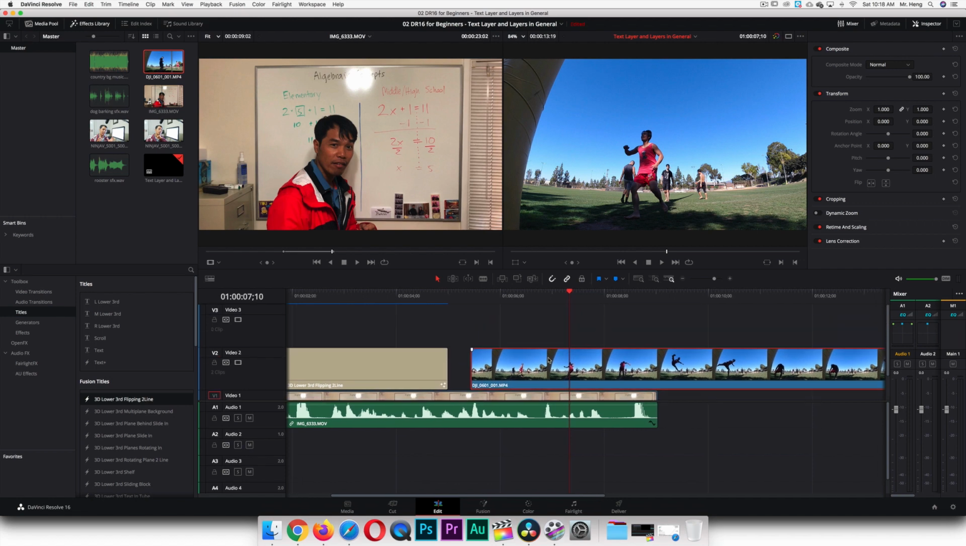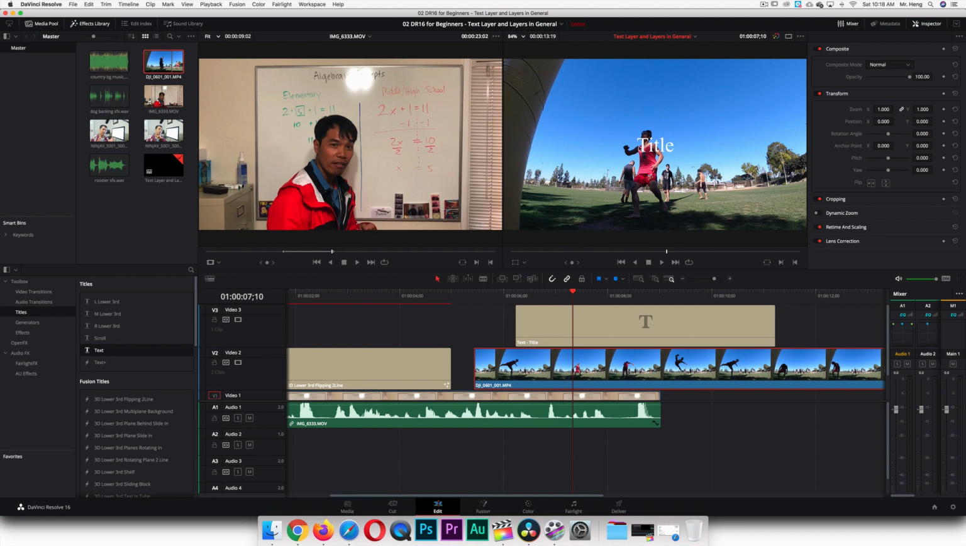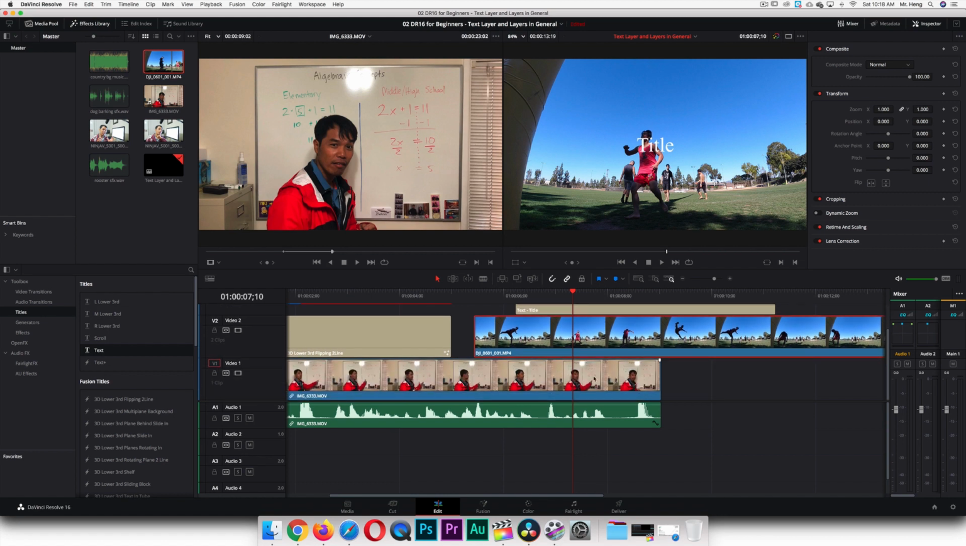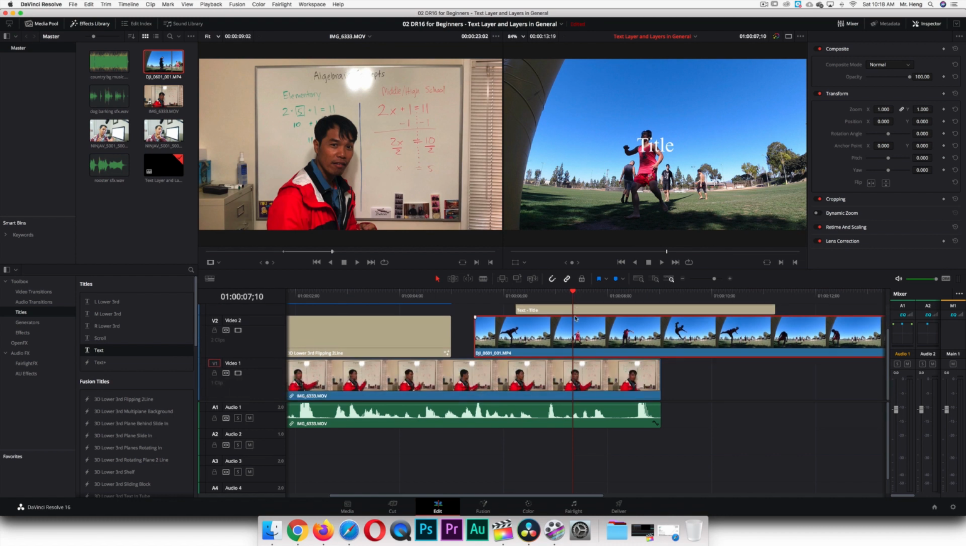So, for example, I'm just going to drag this, put it on top like that. Do you see this word right here? That layer is blocking this layer, and this layer is blocking that layer. So I hope that makes sense. And if it doesn't, go ahead and leave it in the comments down below and ask me a question.